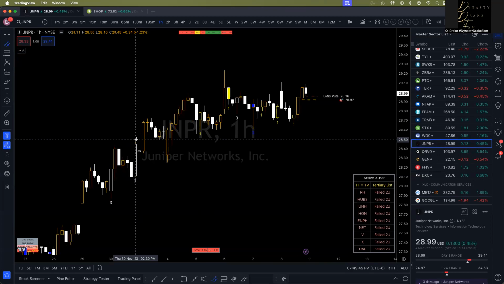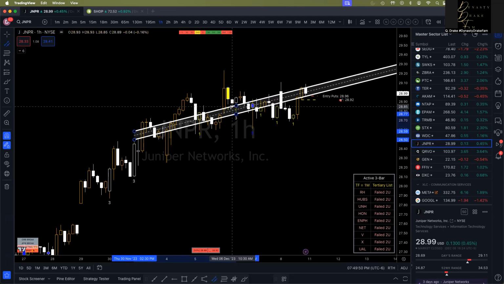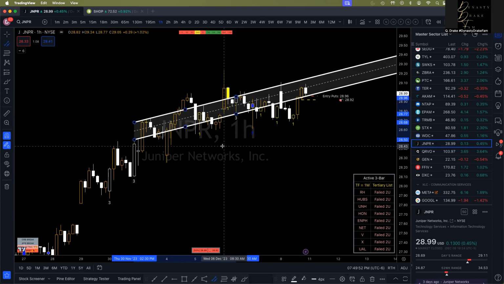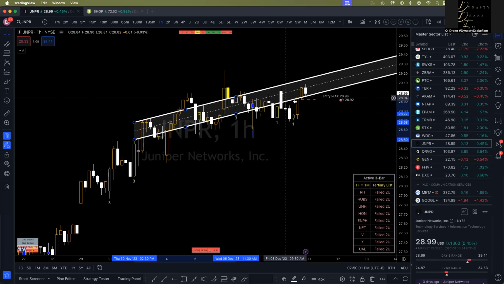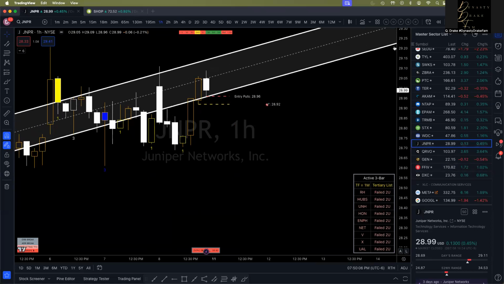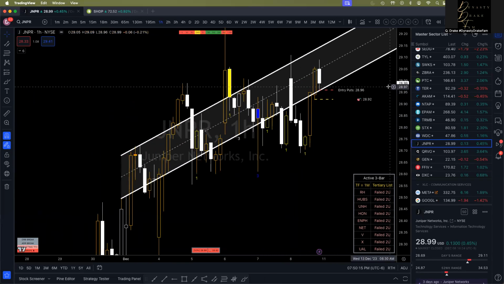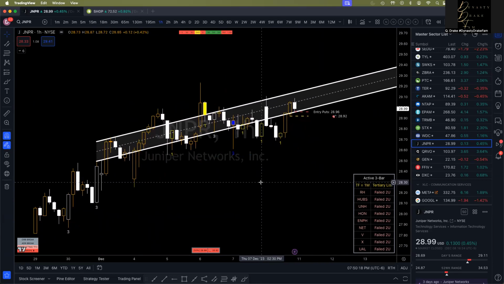I would draw one from the top of this 3 to the bottom of that 3, and then through the top of this 3. That will give me a range. You'll start to see where it respects this range. You see exactly what happened here: it exploded off the bottom, came back through, touched, and started buying back up. Those are some of the channels I would draw off of 3-bars.